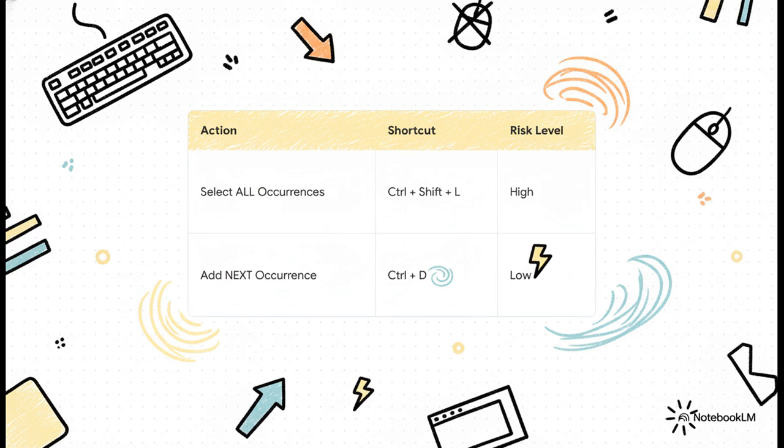Now you've got 2 flavors. There's the Nuke It from Orbit option, Ctrl+Shift+L. You highlight a word, hit that combo, and it selects every single instance in the entire file. It's powerful for sure, but a little risky. You might change something you didn't mean to. The safer, more surgical option is Ctrl+D. Highlight a word, then keep pressing Ctrl+D to select the next one and the next one. It gives you total control.